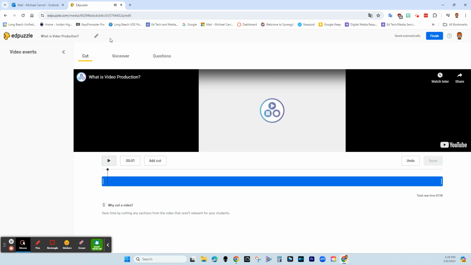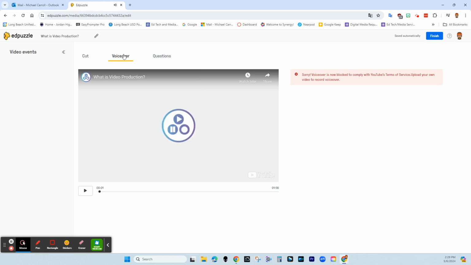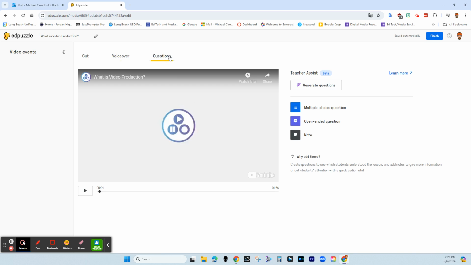If I want to do a voiceover, then what I would do is, well, this one actually says a voiceover is blocked by YouTube's terms of service. So it says you can upload your own video to record. That's another thing about using the YouTube videos. If you use your own original content, then of course that allows you to upload narration over the top. So we'll just skip over to questions.